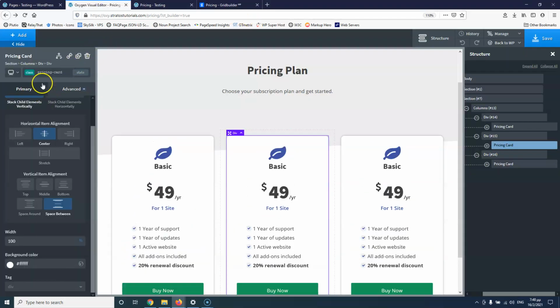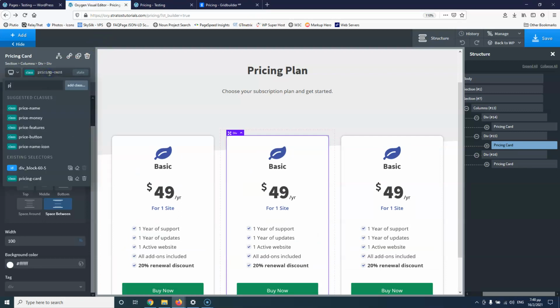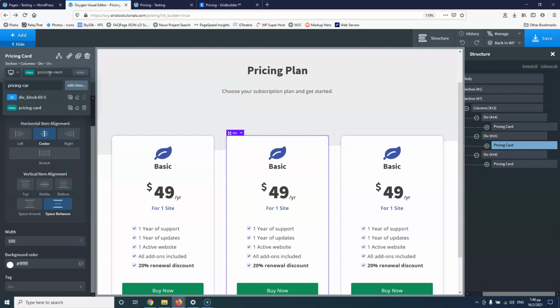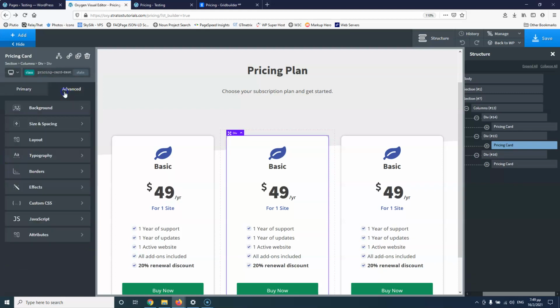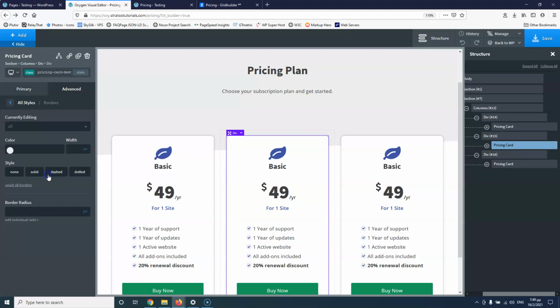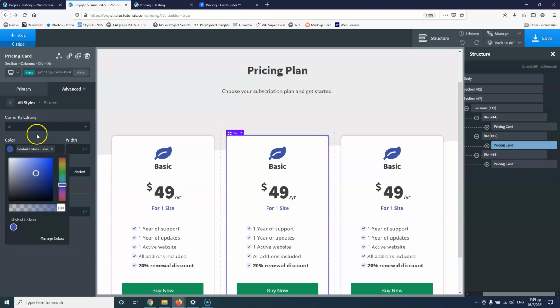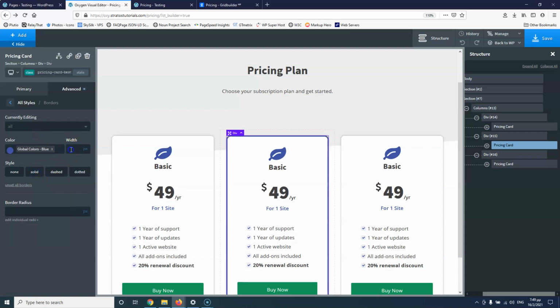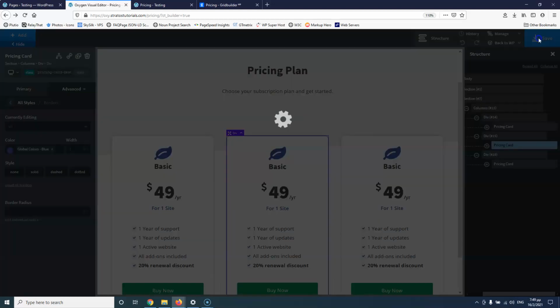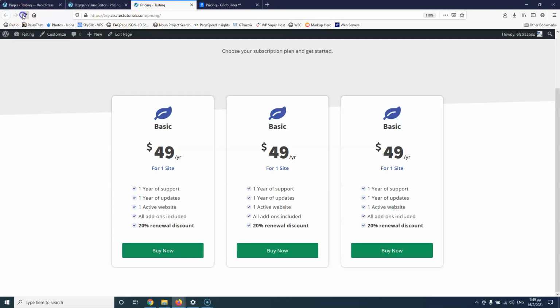Okay, best value. So we have the pricing card best value, one word. And now let's go to advanced. Let's go into the borders and we're going for the color, and we're going for solid and 1 pixel width. Let's save that and let's see how it looks.